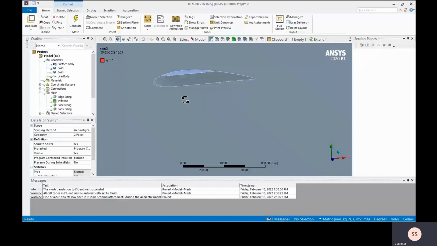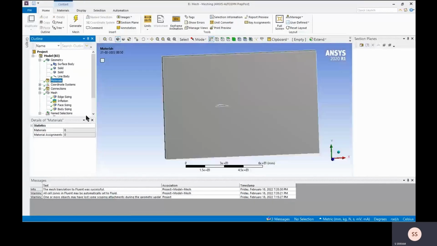Here under the geometry, you can see the surface body, and it has been classified automatically. Under the materials, we can assign whatever material you want. But since it's a beginner level simulation, we don't have to focus much on this. Coordinates are also useful when you are using complex geometries or when you want to choose a different frame of reference.